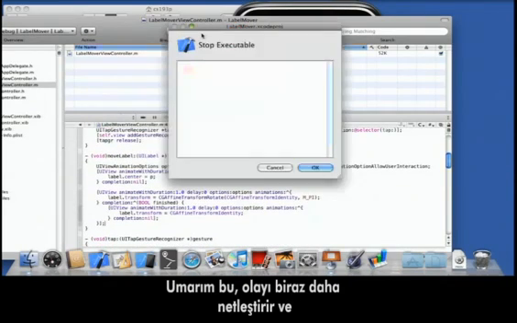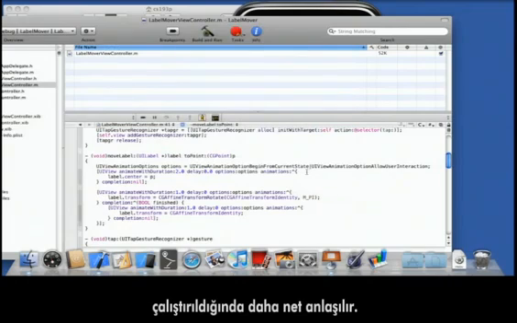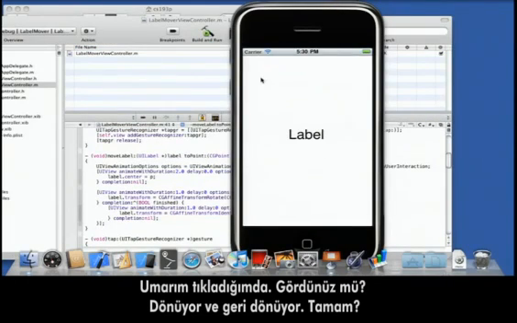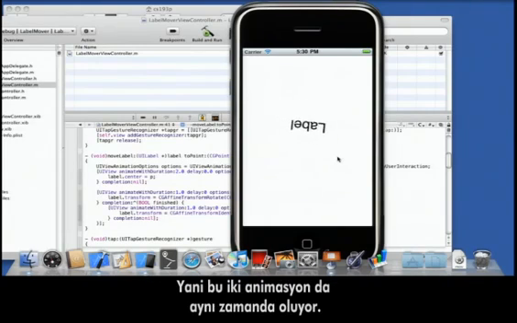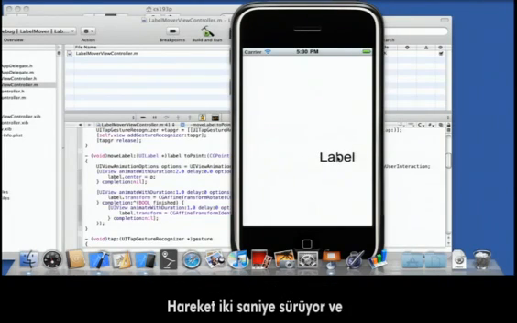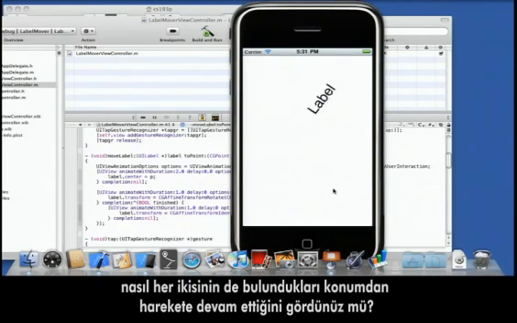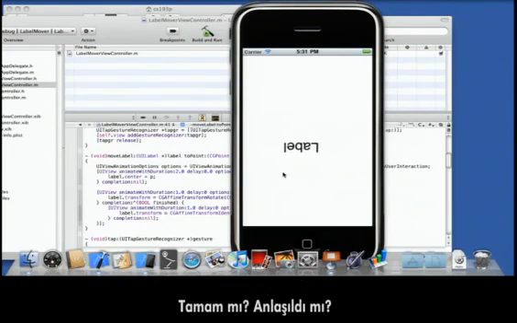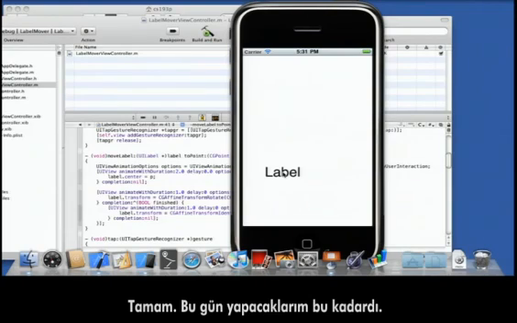Hopefully this should make it a little clearer what's going on with these animations getting fired up. So now I click, you see, it's rotating and then rotating back. Both those animations are happening at the same time. The moving one is taking 2 seconds, and if I click halfway through, you see how both of them are continuing from any partial amount through. Okay? Got it? So that is all I'm going to do today.